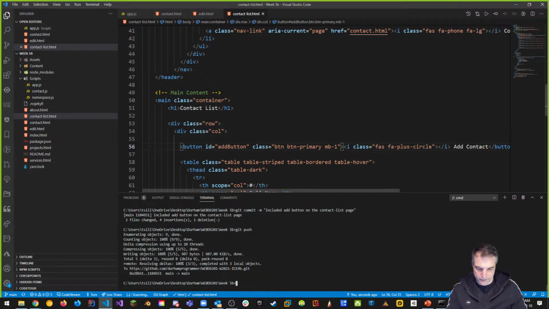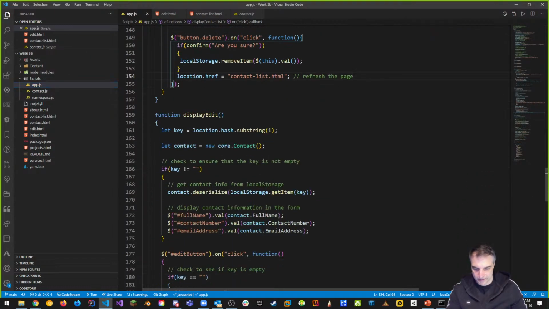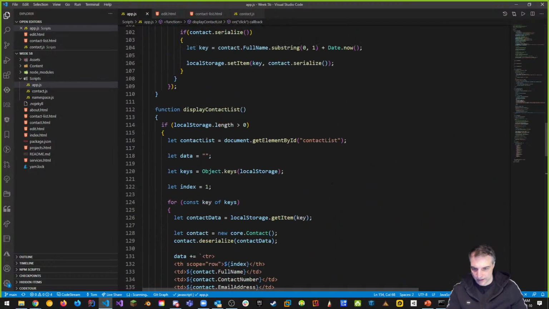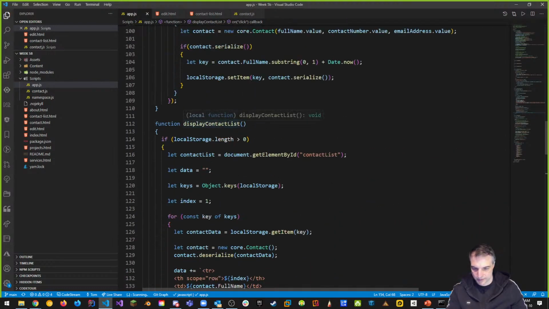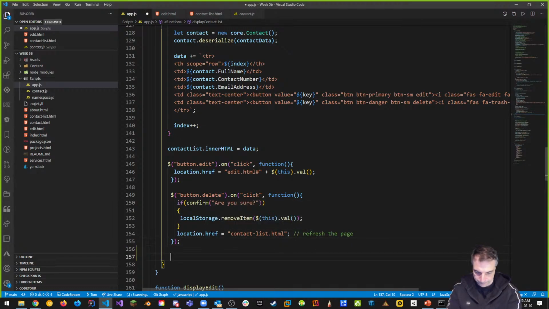Cool. All right, so I've got that button. Well, we need to respond to that button, and that's got to happen in my contact list page. The contact list page is not where it's display edit, but actually where it is display contact list. This one. So I have one for edit. I have one for delete. I need one for add. Let's put it at the bottom, it doesn't matter where, just because these ones are working.